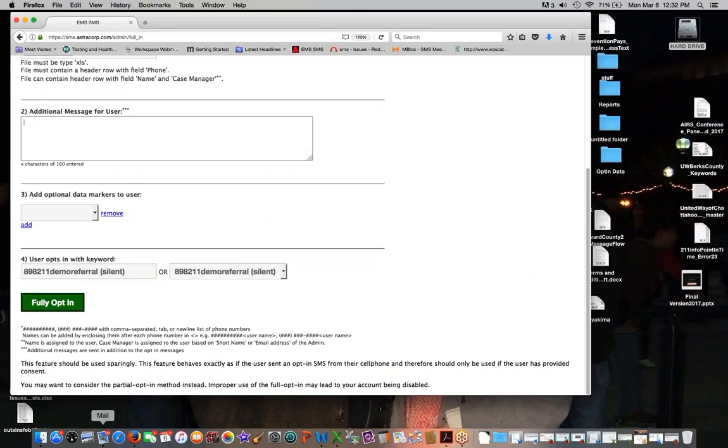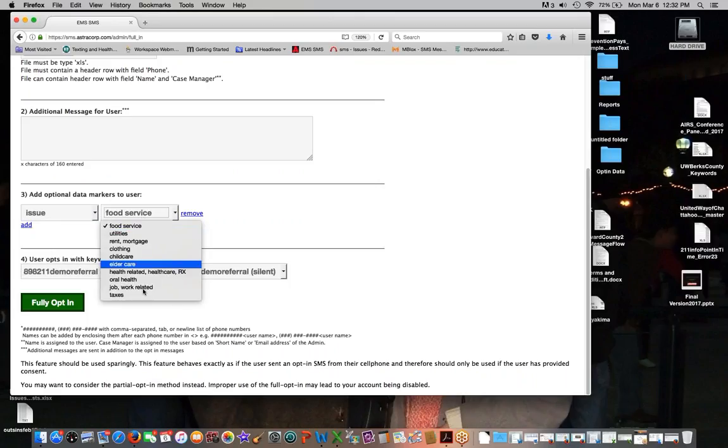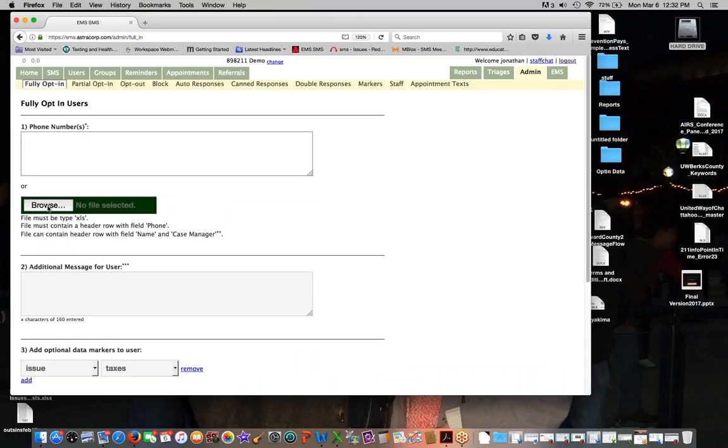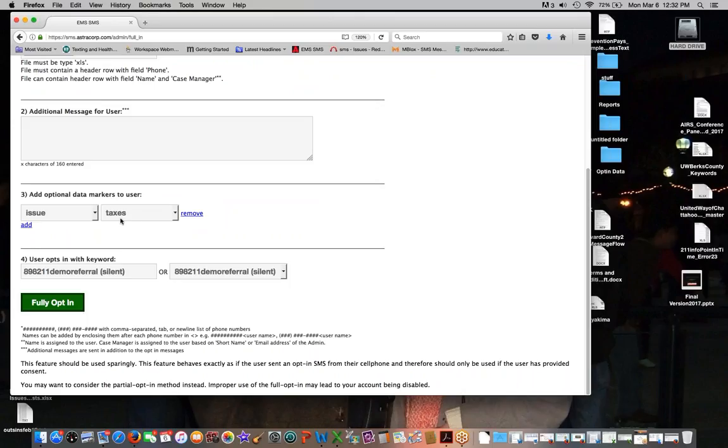And then you put your content in here. If you don't want to send them any message when you add them, you don't put anything in here. If you're simply adding them to data mark them, then you wouldn't put anything in here. You would just select the data marker, issue, and taxes, and then fully opt-in. And then it's just going to stick whatever phone numbers were in that Excel spreadsheet into the service and mark them with that data marker.